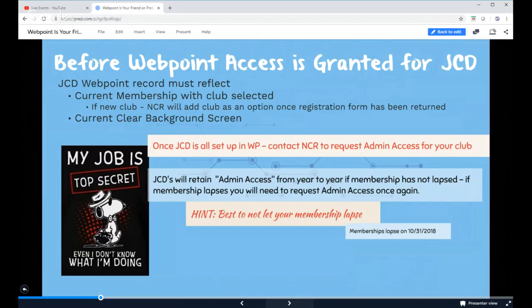Once the junior club director is all set up in WebPoint, contact the NCR to request admin access for your club. You're going to have to contact us directly with your information so that we can add it. Junior club directors will retain admin access from year to year if the membership has not lapsed. If the membership lapses, you will need to request admin access once again. Best to not let your membership lapse.